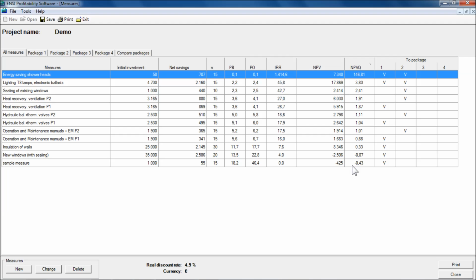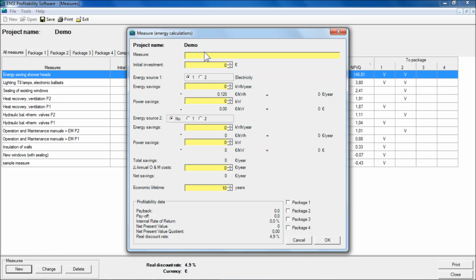New measures are entered by clicking the button New. The following window will appear. Enter the name of the measure. Select Energy Source, and enter the savings in kilowatt hours and/or kilowatt. The total savings and currency are automatically calculated. The software allows savings from 2 different energy sources for each measure.